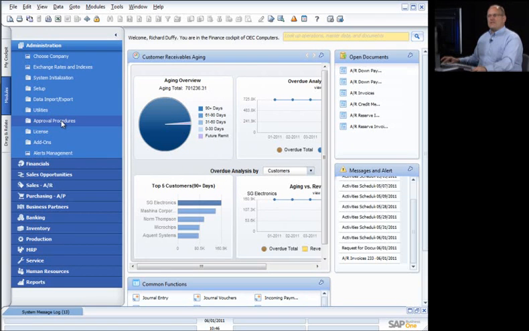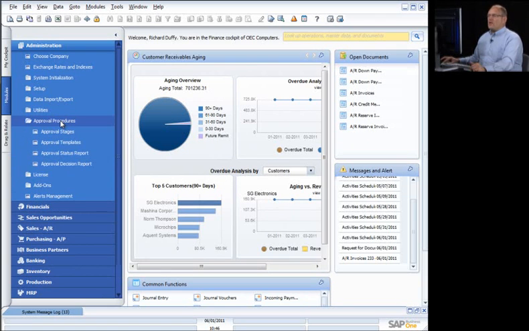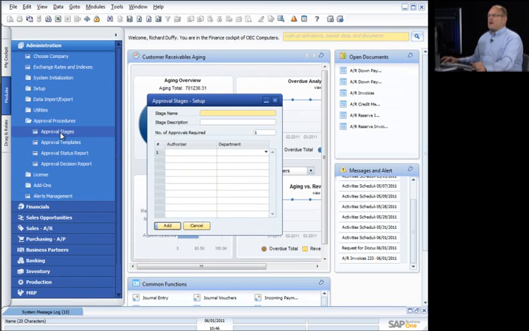The approval procedures are just as easy. All I do is I go in here into approval procedures. First thing I need to do is set up my stages. So a stage contains the information about who is going to approve it. So in the demonstration I gave you, we used this sales approval. It had to go to Richard Duffy, and there was only one approval required.